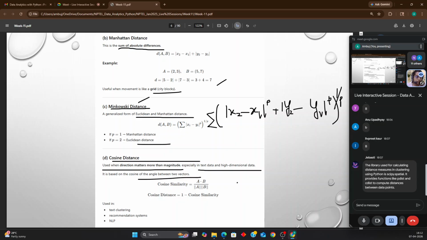Cosine similarity is given by cos theta equal to the dot product of both the vectors in the numerator, and the magnitude of vector A multiplied by the magnitude of vector B in the denominator. This is your cos theta. So cosine distance is nothing but 1 minus cosine similarity, that is, cosine distance equals 1 minus cos theta.